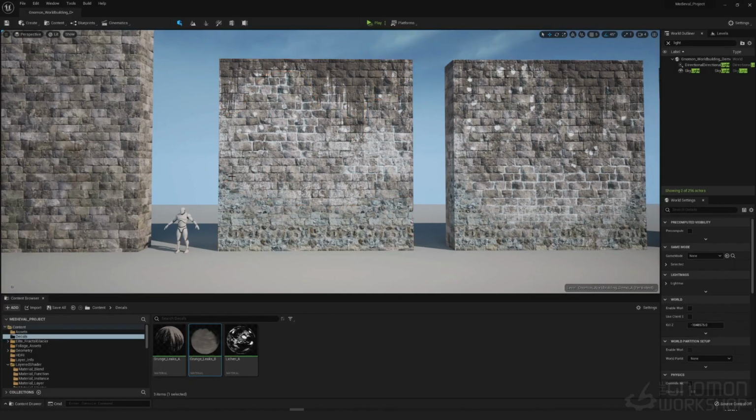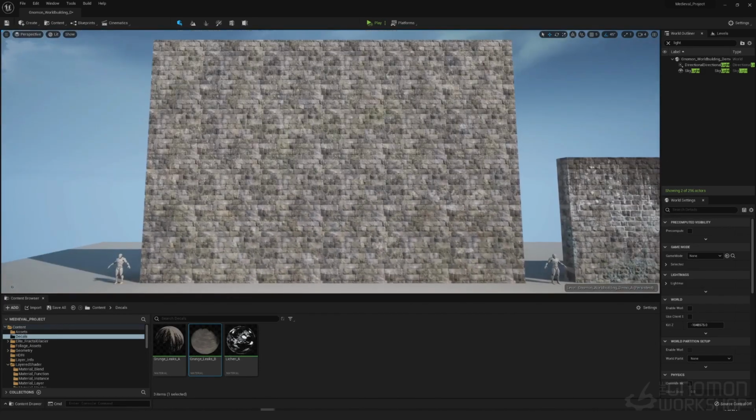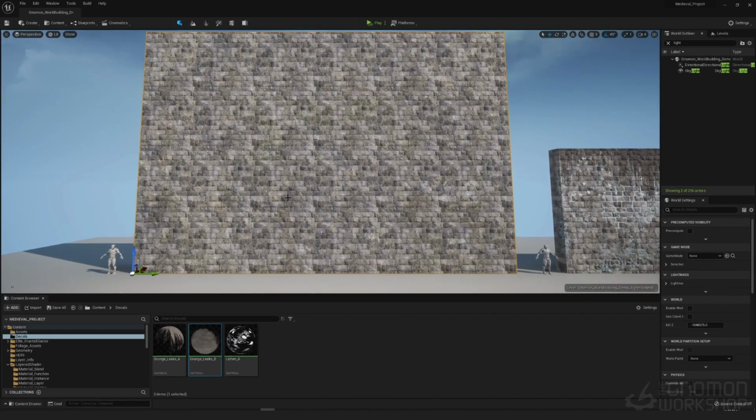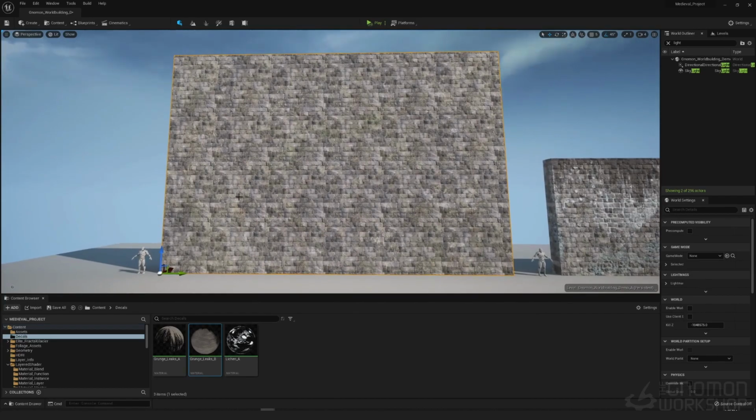Okay, so now that we've gone over blending and how to achieve a good result, the next thing that I want to talk about is when you're approached with a wall that's quite large. This wall is 16 meters by 24 meters, and this is one of the pieces I used on the large castle in the back. So you can see right away that there's a lot of repeat going on.